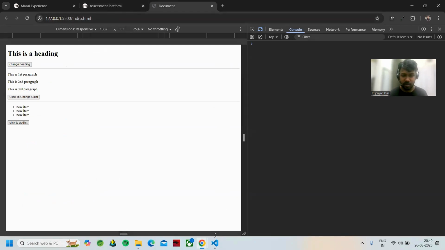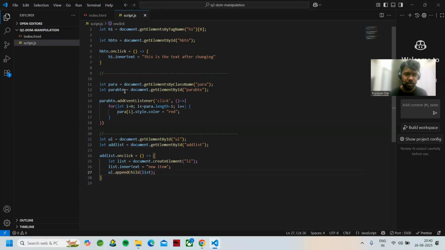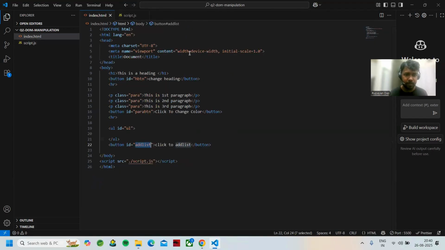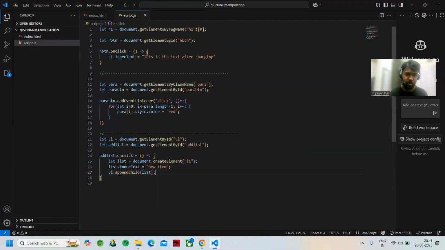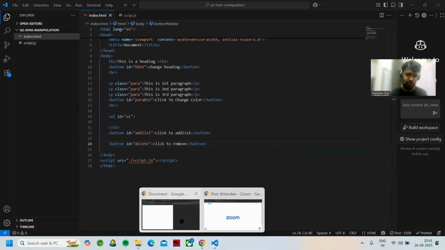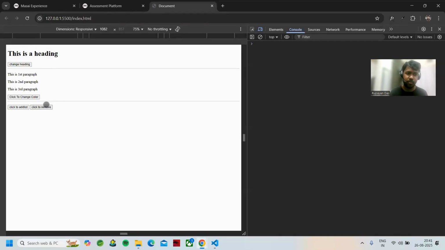So let's create another button. I'll create it here only: button, ID, suppose delete. Click to remove. I want to remove a paragraph, for example. So click to remove. Now it's not deleting any paragraph, but whenever I click next, it will delete the paragraph. So let's write the code now.